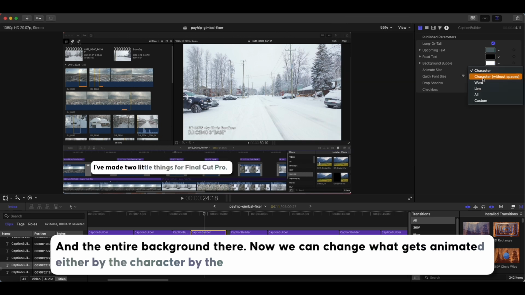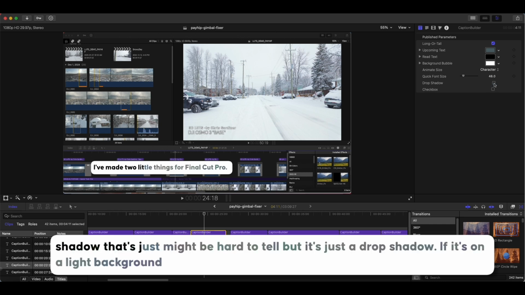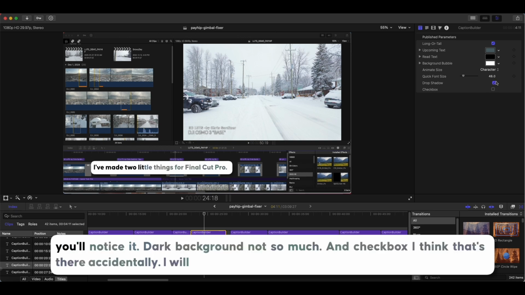Now we can change what gets animated, either by the character or by the word. I don't think line or all would be very useful, but these first couple would. Drop shadow, it might be hard to tell, but it's just a drop shadow. If it's on a light background, you'll notice it. Dark background, not so much.